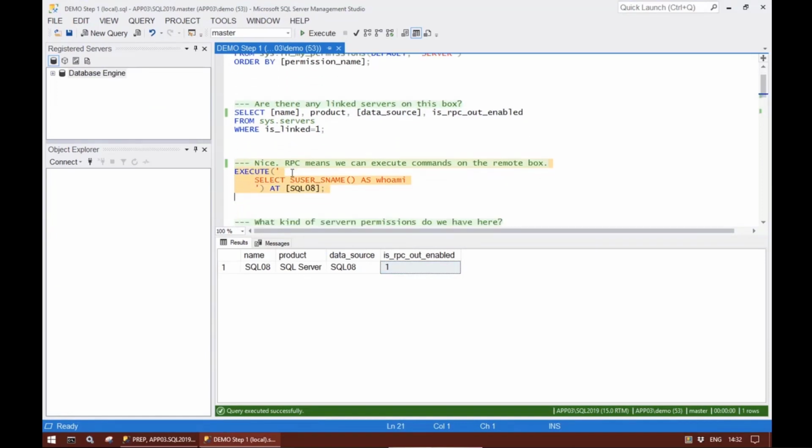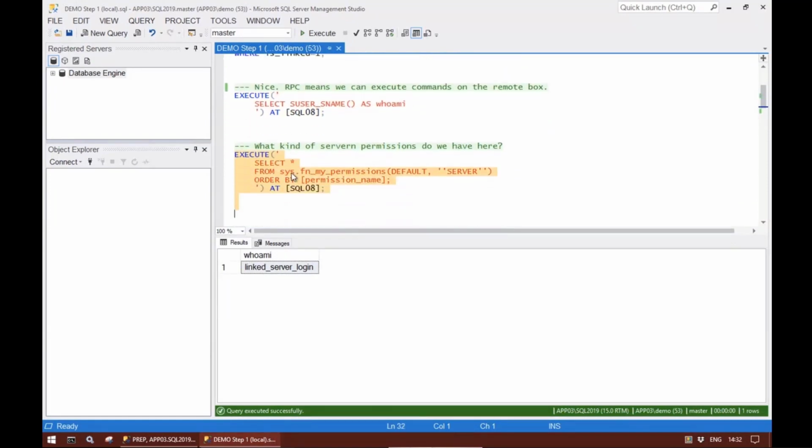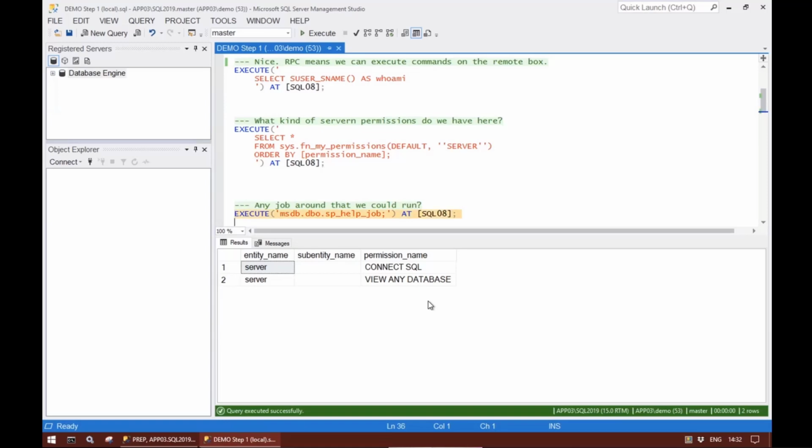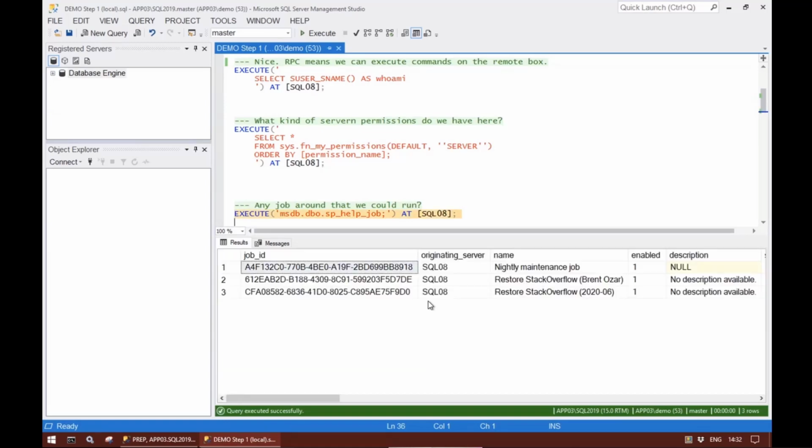Let's find out who we are. We are a login called linked server login, and let's try to find out what kind of permissions we have. Okay, so no privileges. Looks like we're just general, lowly, untrusted users on SQL 08, but we're in. So let's see if we can exploit this. Who thinks we have access to the jobs in SQL Server Agent? Oh, we do. Nice. There's a restore job, and a nightly maintenance job. That looks interesting. I wonder what that does.